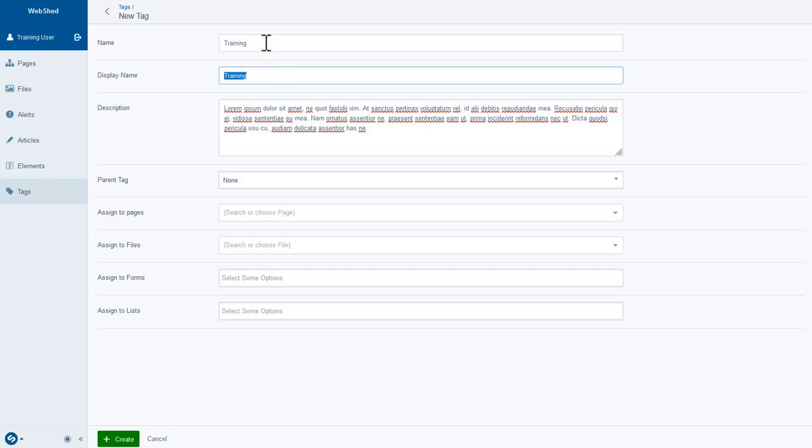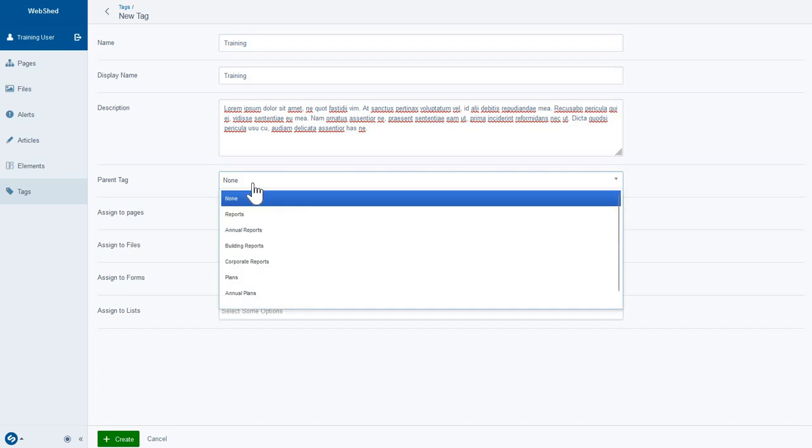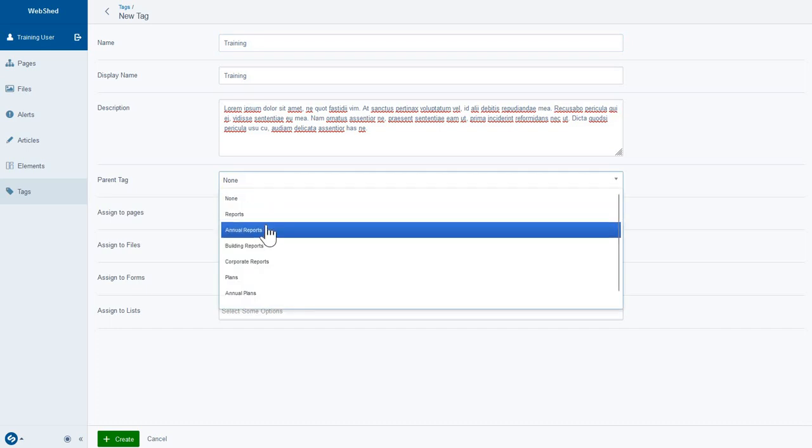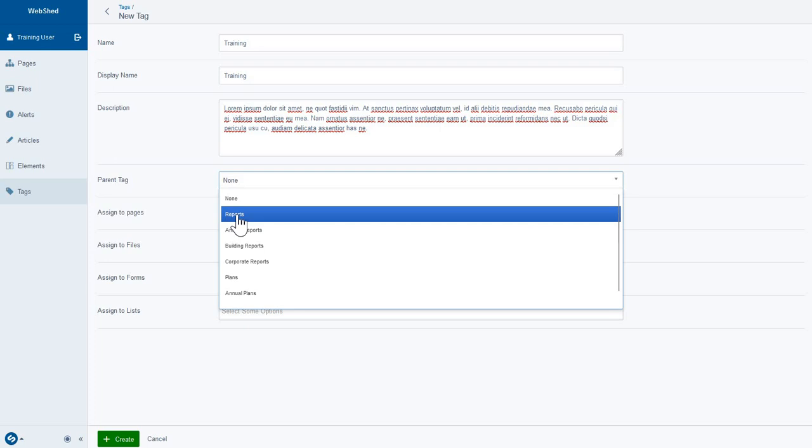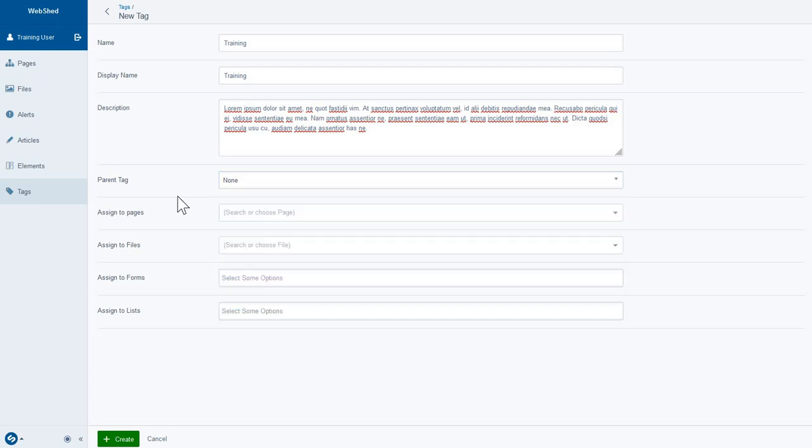Okay, so that means if you want to have two tags called training, when it's displayed you would call them something unique, training for something else, so that they're unique when you're assigning the tags. If you want, you can also set a parent tag, so annual reports, building reports will be a parent. The parent would be reports if you wanted to do it like that. And then you've got the option of the different things that you can assign to these tags.